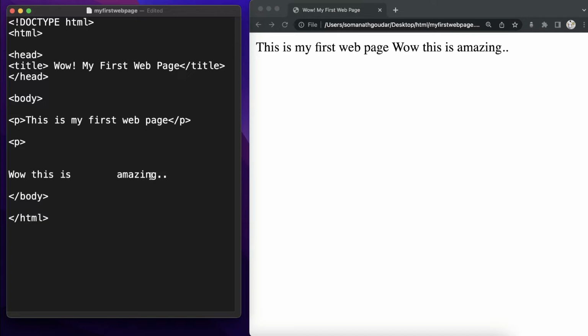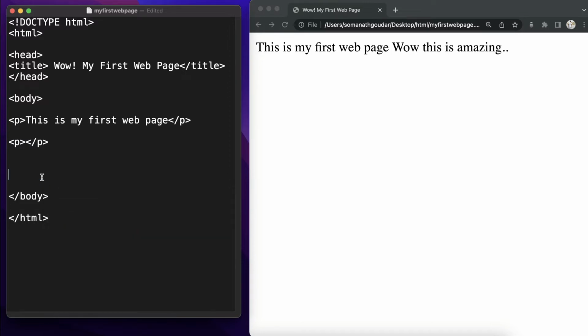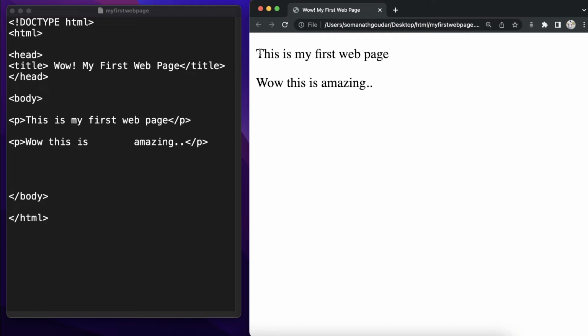and let's also add the closing tag. In between this, I will be adding, let's cut this and paste it in between our paragraph tag. Alright, now let's save this and refresh the page. As you can see, we have two lines of code, and as I said, browsers don't really take spaces seriously. As you can see, there is no space in between.